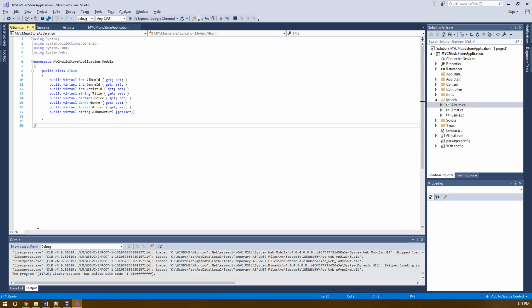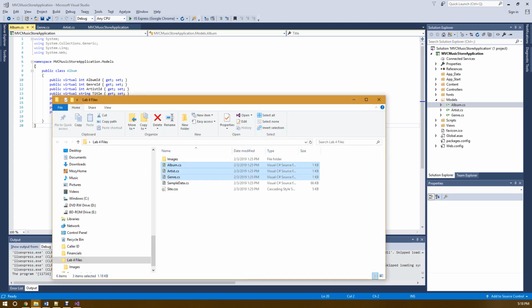So the next thing I want to do is also bring in some images, that way we don't have to worry about images, and also include some CSS. So let me bring that over here.